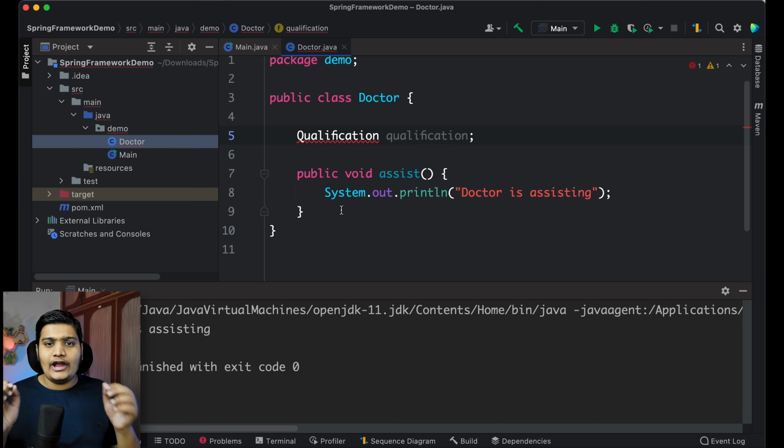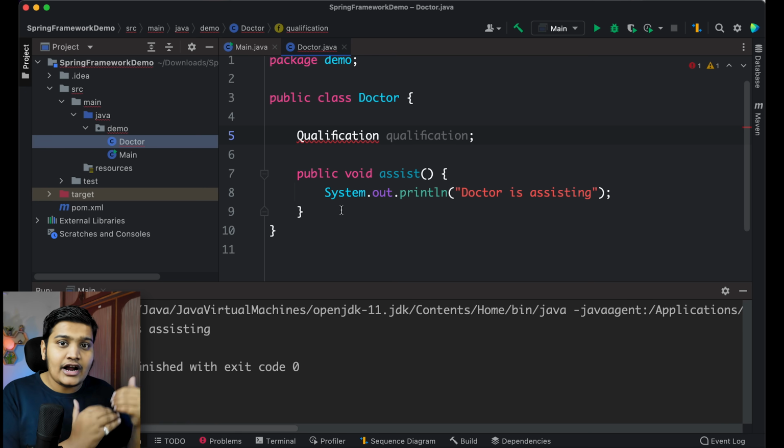We just have to annotate it, or we can do the XML configuration as well, that this particular class might need this particular object. So we'll just define everything like a blueprint. We'll just create a blueprint, like this is all I need, and Spring will take care of everything, creating the objects and injecting all the objects whenever they are required. So we are giving the control to Spring. That is the inversion of control, and dependency injection is the process that we are doing.